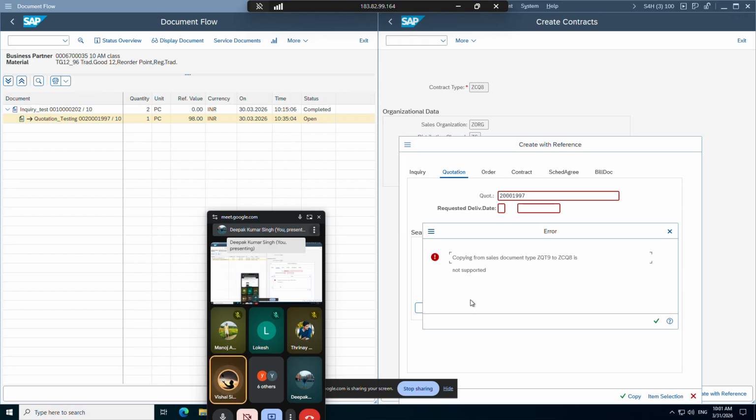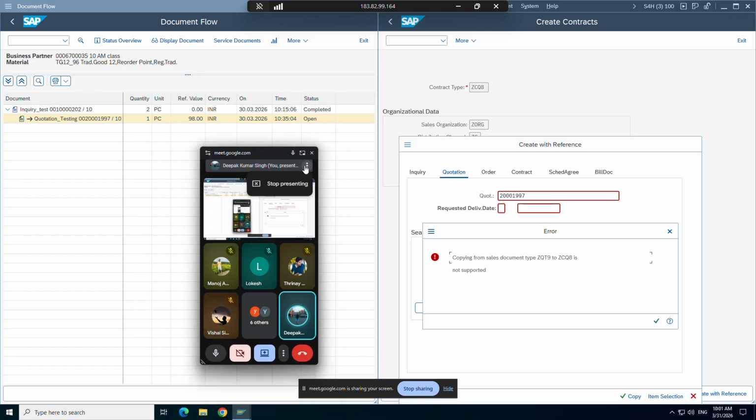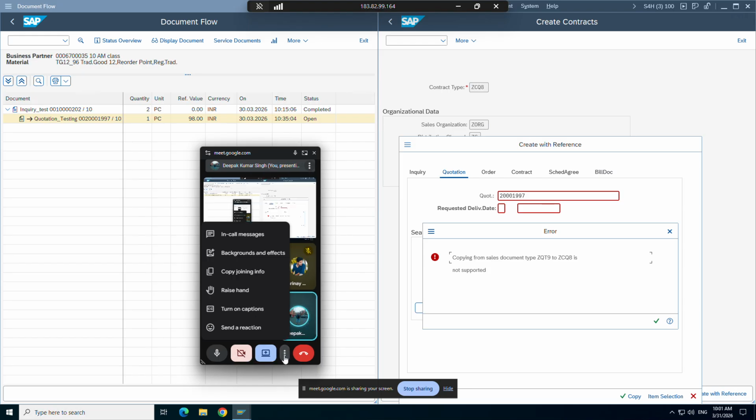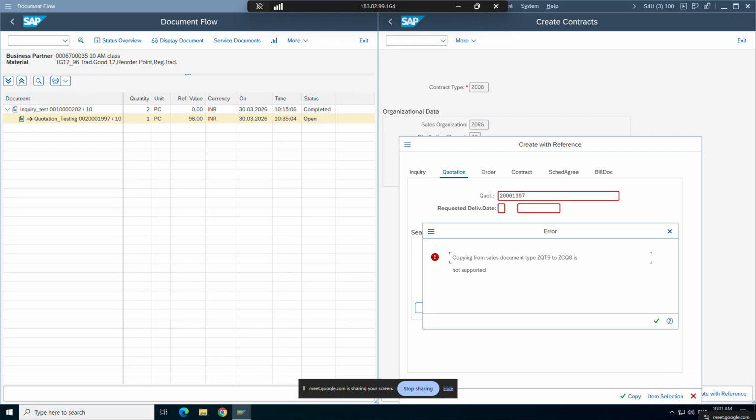Copying from sales document ZQT9 to ZCQ8 is not supported. Not supported, that means it is not available. Let's go and check whether it is available or not. How can I hide this? Is it possible to hide this? Let's keep it here, maybe somewhere.